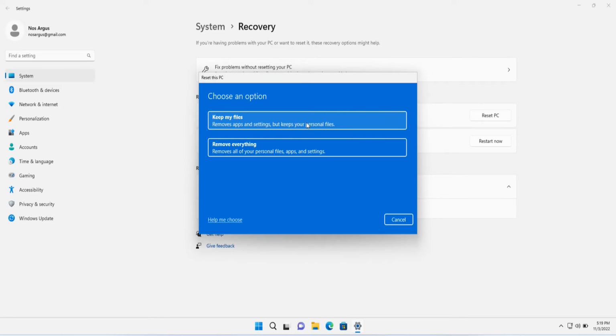In here, there are two options. You can keep your files and your personal files, and the second is you can remove everything, including the installed applications and your personal files, including your downloaded files, etc. So if you want to just keep my files, you can select this. If you want to remove everything, then your Windows will look like a new installation.